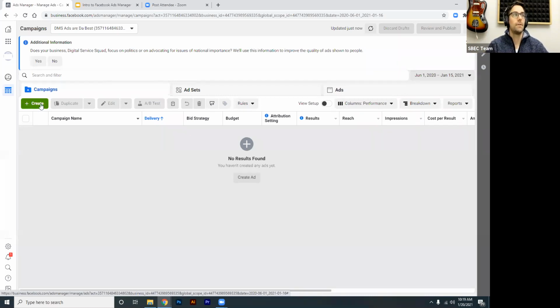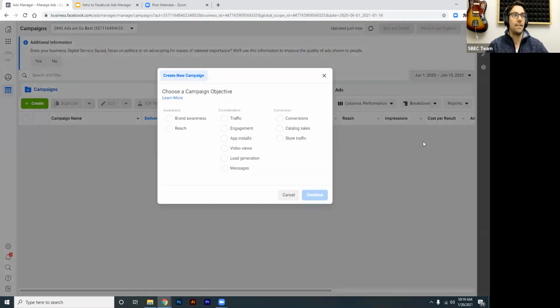So let's just go ahead and jump right in and create a new campaign. Here's that exact same image that you saw in the slideshow. You can always hover over the information button here to get a little bit more understanding of what these options mean. And as I said, we're going to do lead generation.